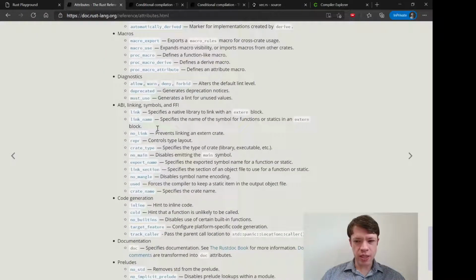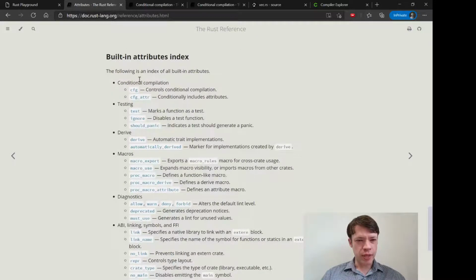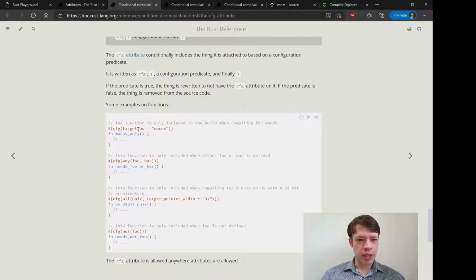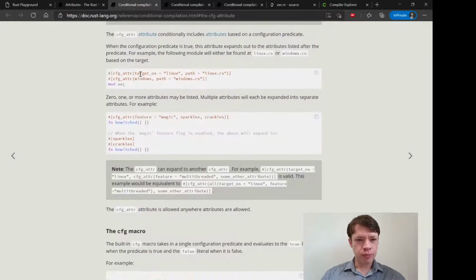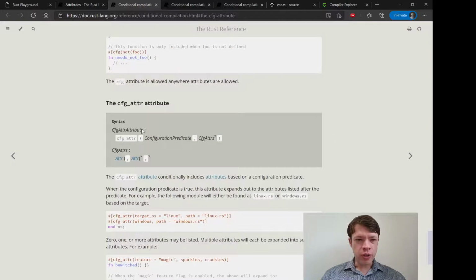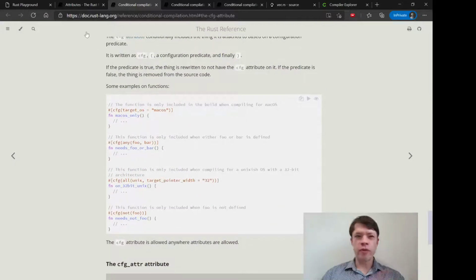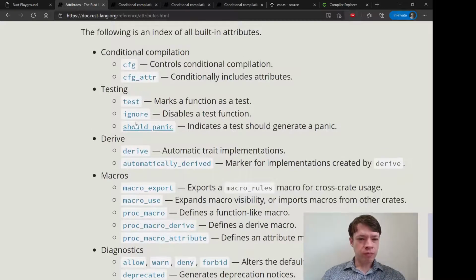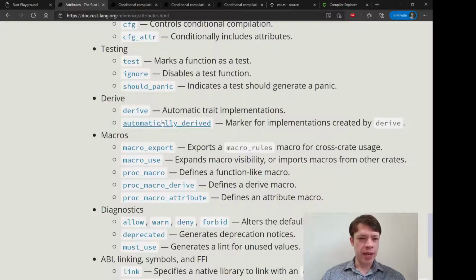And this index with built-in attributes at the bottom of this page is probably the best way to start shopping for your favorite attributes, where you can see how to use them. You can have cfg, you can make your own configurations, run things if one function exists, and don't run them if another one doesn't. Ignore, should_panic. This is if you're doing a test and you want it to panic, you add this, and it'll count that as a success.